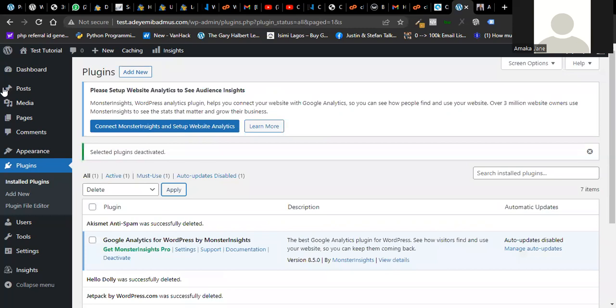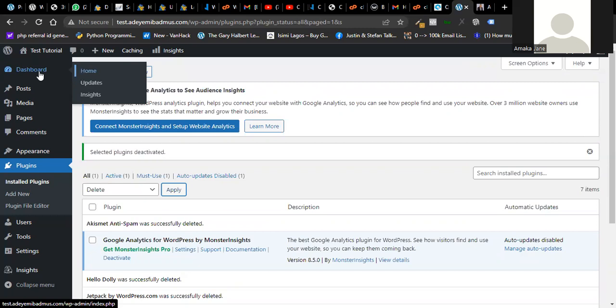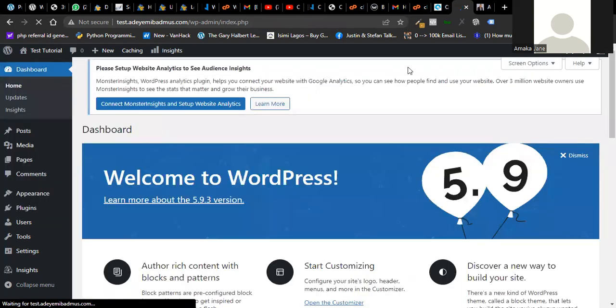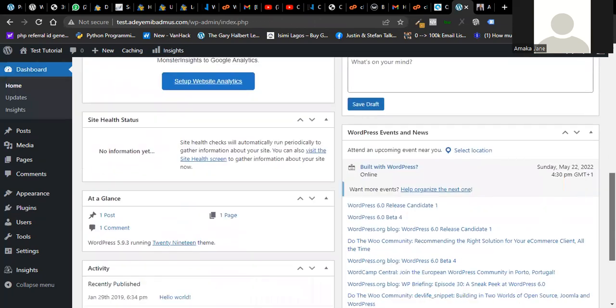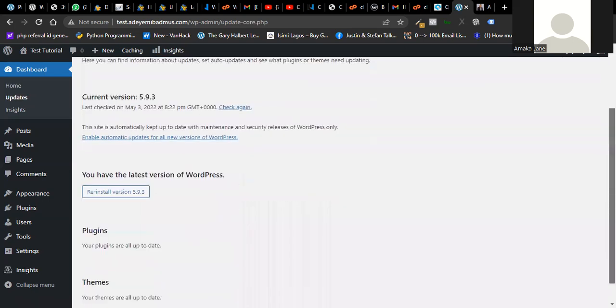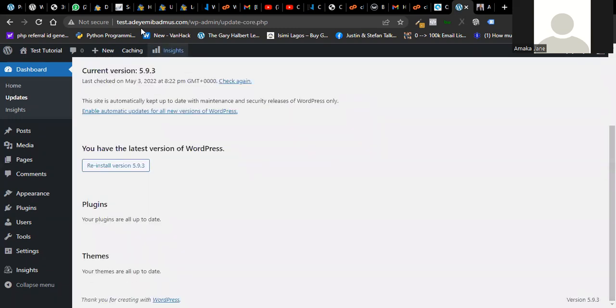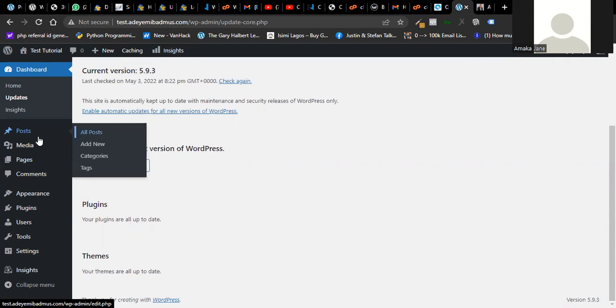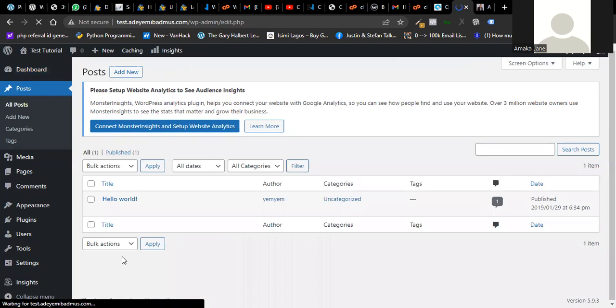So let's navigate through all these and see them from the beginning. Look at the dashboard. It says, welcome to WordPress. It says all of these things there, right? Then look at the updates. We're not going to touch every one of them because not every one of them is very important. Now, posts. These are blog posts, right? You can see the first blog post by default.